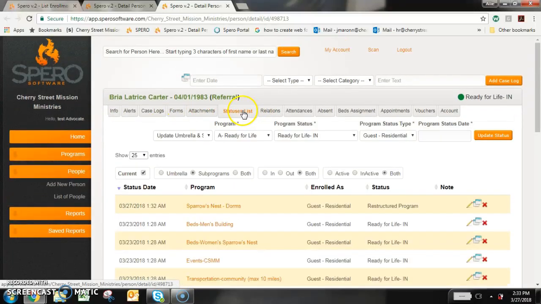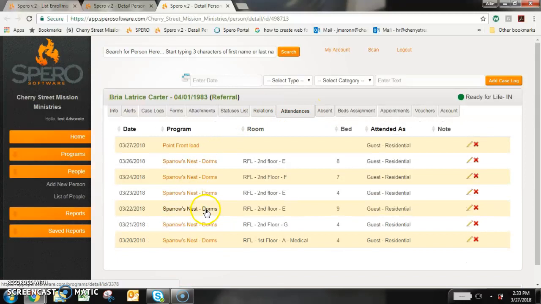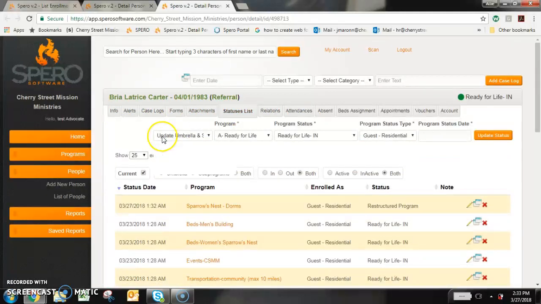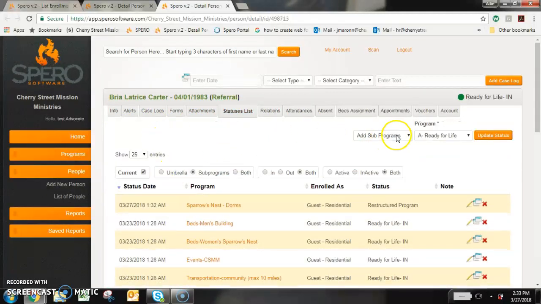But let's say, for instance, she stayed with us last night but was enrolled incorrectly. An easy thing to do is to just add the subprograms for Ready for Life, update status, and go through that way. But I don't think you'll need to do that.